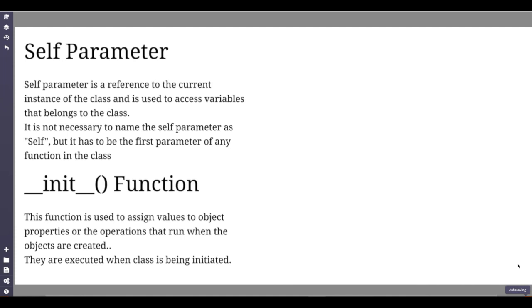So the first one is self-parameter. It is a reference to the current instance of the class. An instance is an object that is created of the class. So the self-parameter is a reference and is used to access the variables that belong to the class. It is not necessary to name your self-parameter as self, it can be anything, as long as you put it in the beginning. That is, it becomes the first parameter of any function in the class.